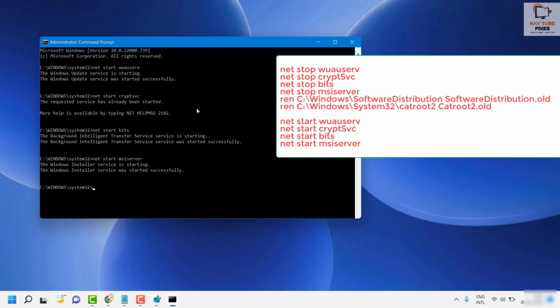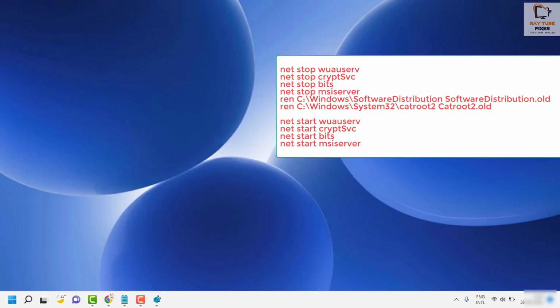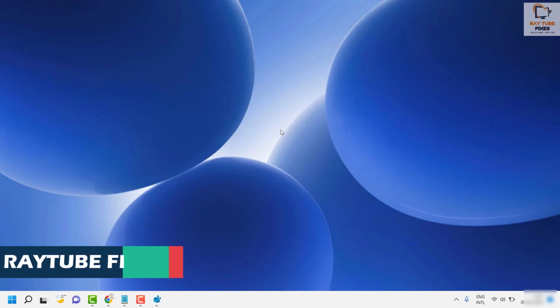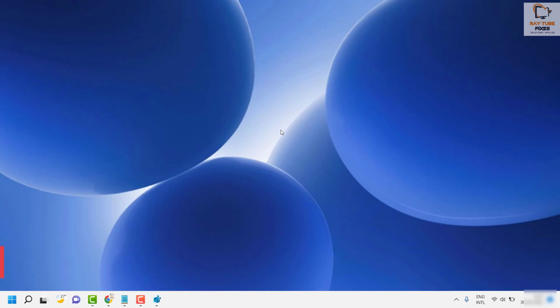The Windows Installer service is starting. Once this is done, what I would suggest is to restart the computer and try to install the updates and see if you're able to install them. In case this doesn't fix the problem, the next step I would suggest is to run the Windows Update troubleshooter.